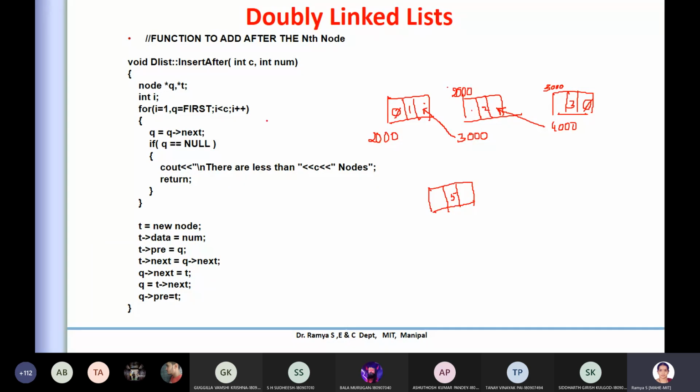Now, when you want to insert in between, it will check which position you want to insert at. The condition I have taken is insert after 1. Will it enter this for loop? Yes or no? Student, can you answer? This is the first node, second node, third node. I want to insert after 1. Will it enter this for loop or not?